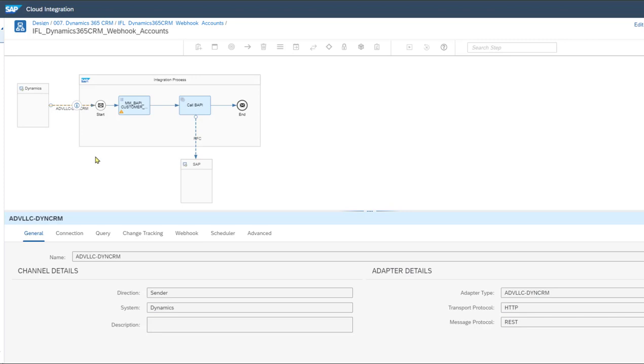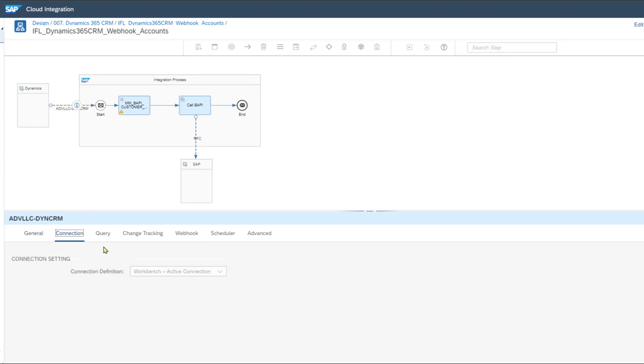After that, we want to open up SAP Cloud Integration. This is where we'll create the iFlow for this scenario. As you can see, I have one already created with our sender channel being Dynamics. For this scenario, we'll update an account in Dynamics, it'll send a message to CPI, and then update the account in SAP.